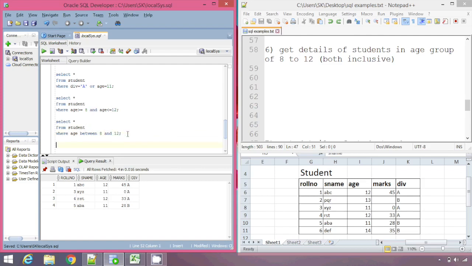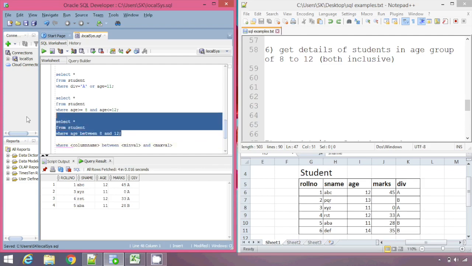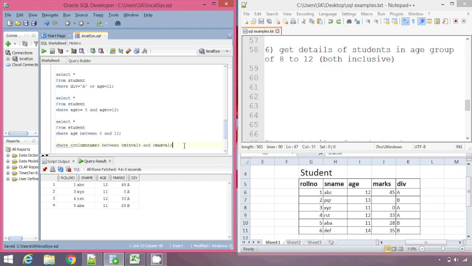So syntax goes as where column name, then keyword BETWEEN, then min val and max val. We have already seen the result of this query. We'll again check it. Yes, we get the same result. We'll go for the next question.